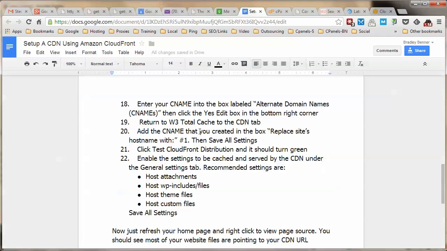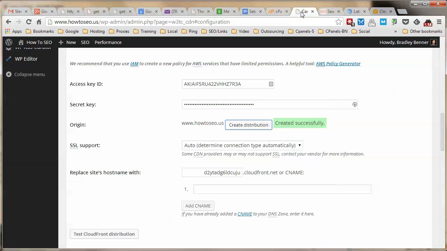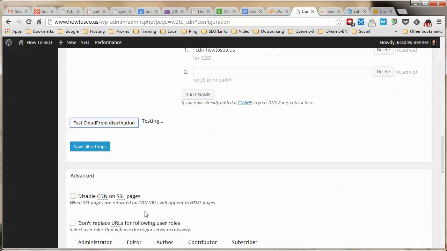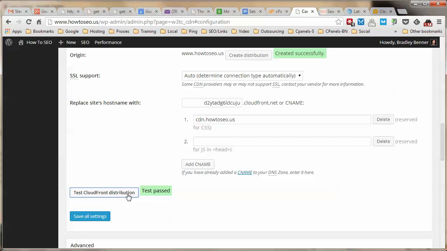Okay, so now we're going to end up going back to the W3 Total Cache, to the CDN tab, and we're going to add the CNAME that we just created in the box replace site's hostname with. Okay, so we're going to come back over to our site, and we're going to go to right here where it says number 1, and this is where we're going to add the CNAME that we just created. Now we're going to add the CNAME first, and then click Test CloudFront Distribution, and you'll see that it should say green, test passed.